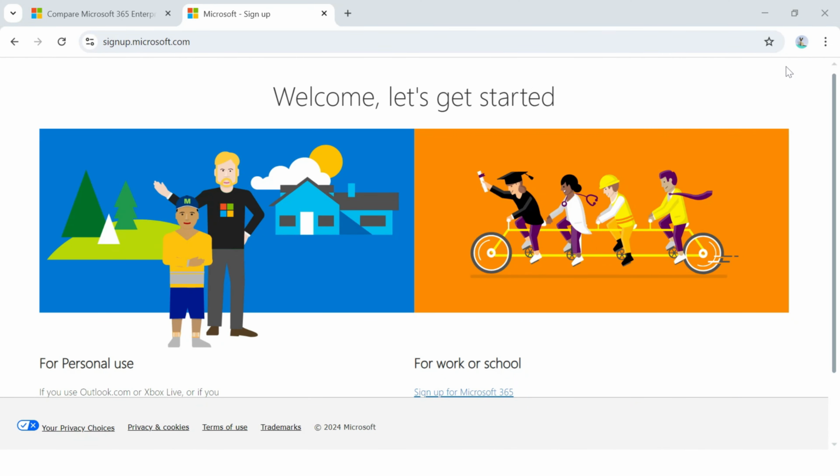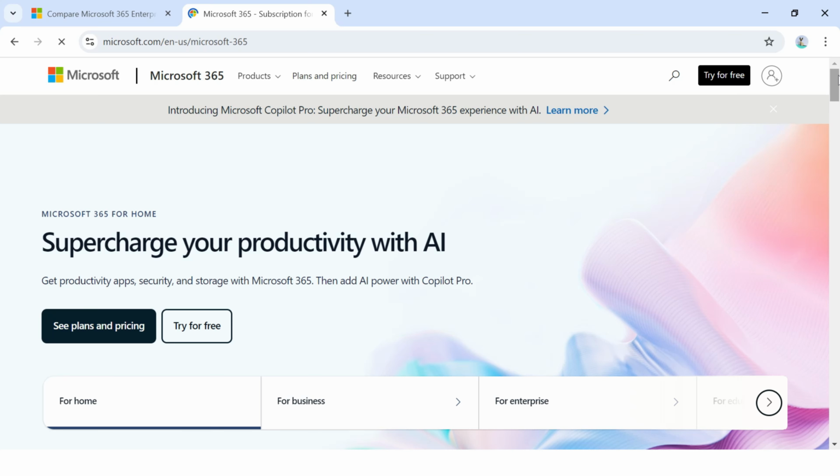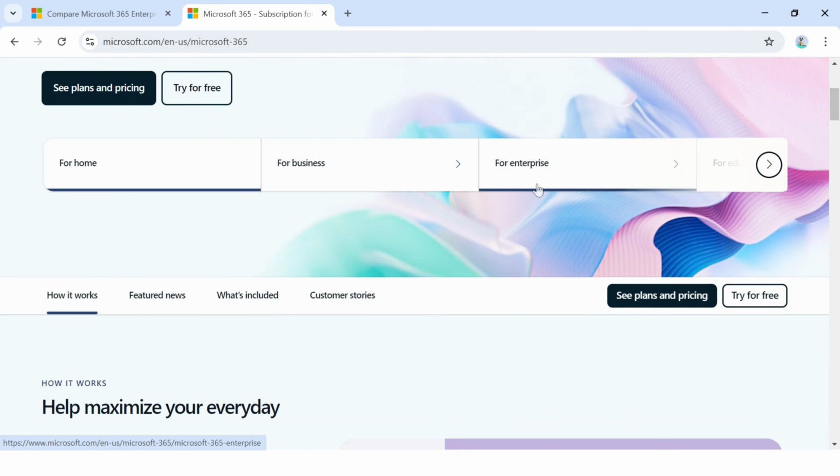So it will take me on this page where it says whether I want to use it for personal use or I want to go for work or school account. I'll select the work or school account and I'll sign up for Microsoft 365. Now I'll select the subscription type as any of these, whether business or enterprise. So in this current case, I'll go for enterprise.